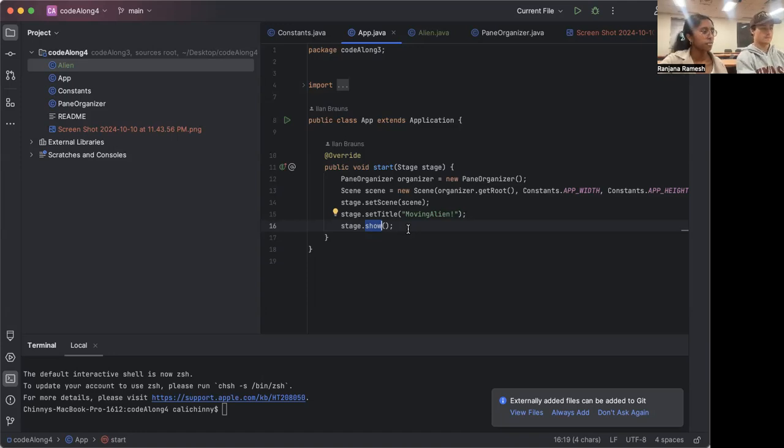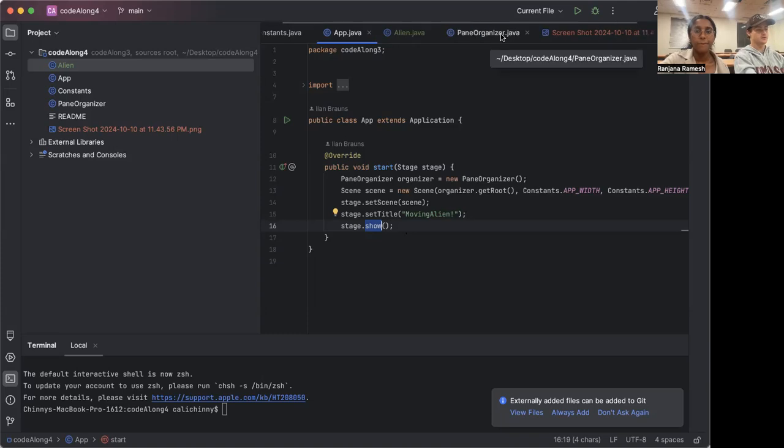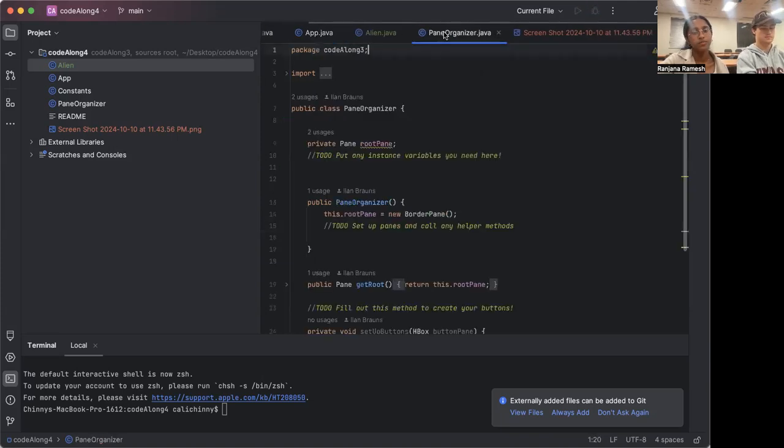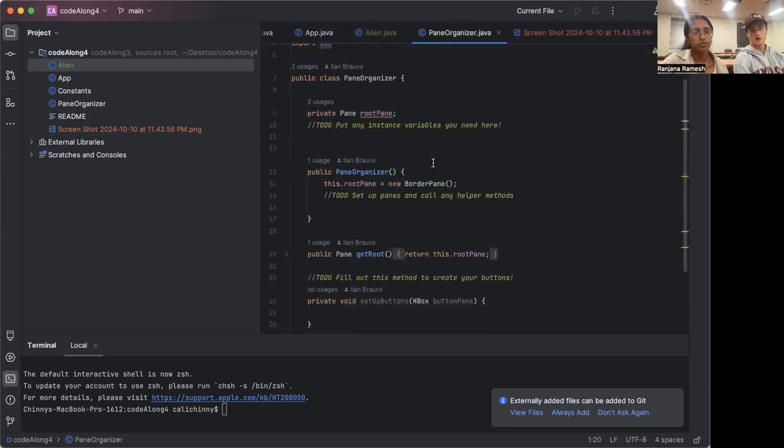So now that we understand what the app class is doing, we can jump into the pane organizer and start getting it set up. We've provided you with the root pane, which in this case we want to be a border pane. And the special thing about a border pane is it has different components to it.